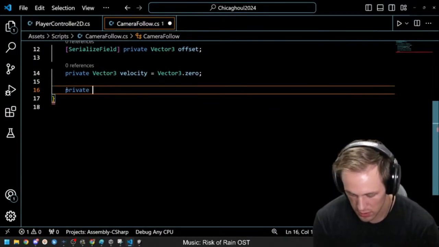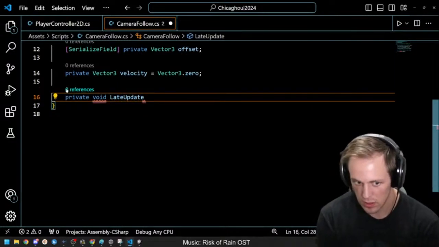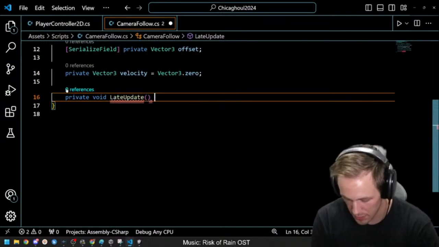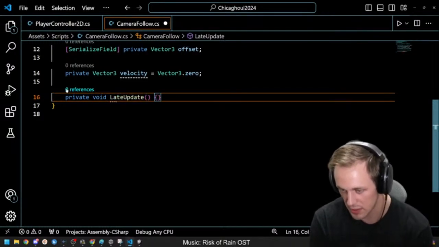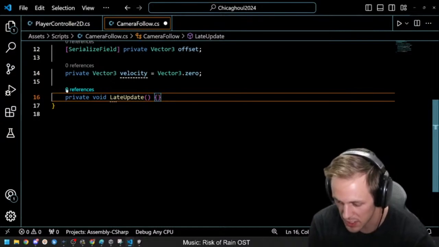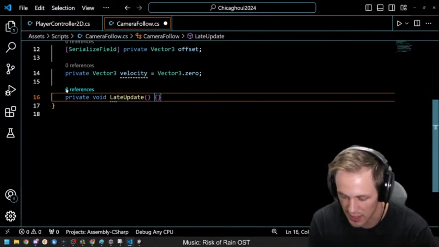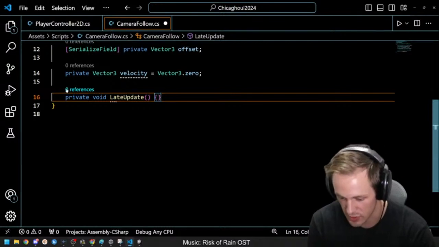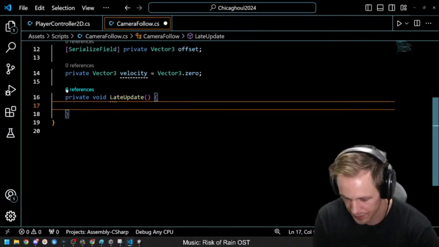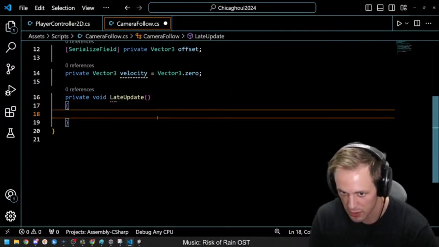Private void. We're going to do this on LateUpdate, which means it's going to run at the end of the update cycle. So in Unity, you have things like FixedUpdate, and then LateUpdate. LateUpdate happens at the end of the tick, so this is like a late tick. Do this after a tick, but still do it every frame is what this says. Gotta be more consistent with my curly braces.